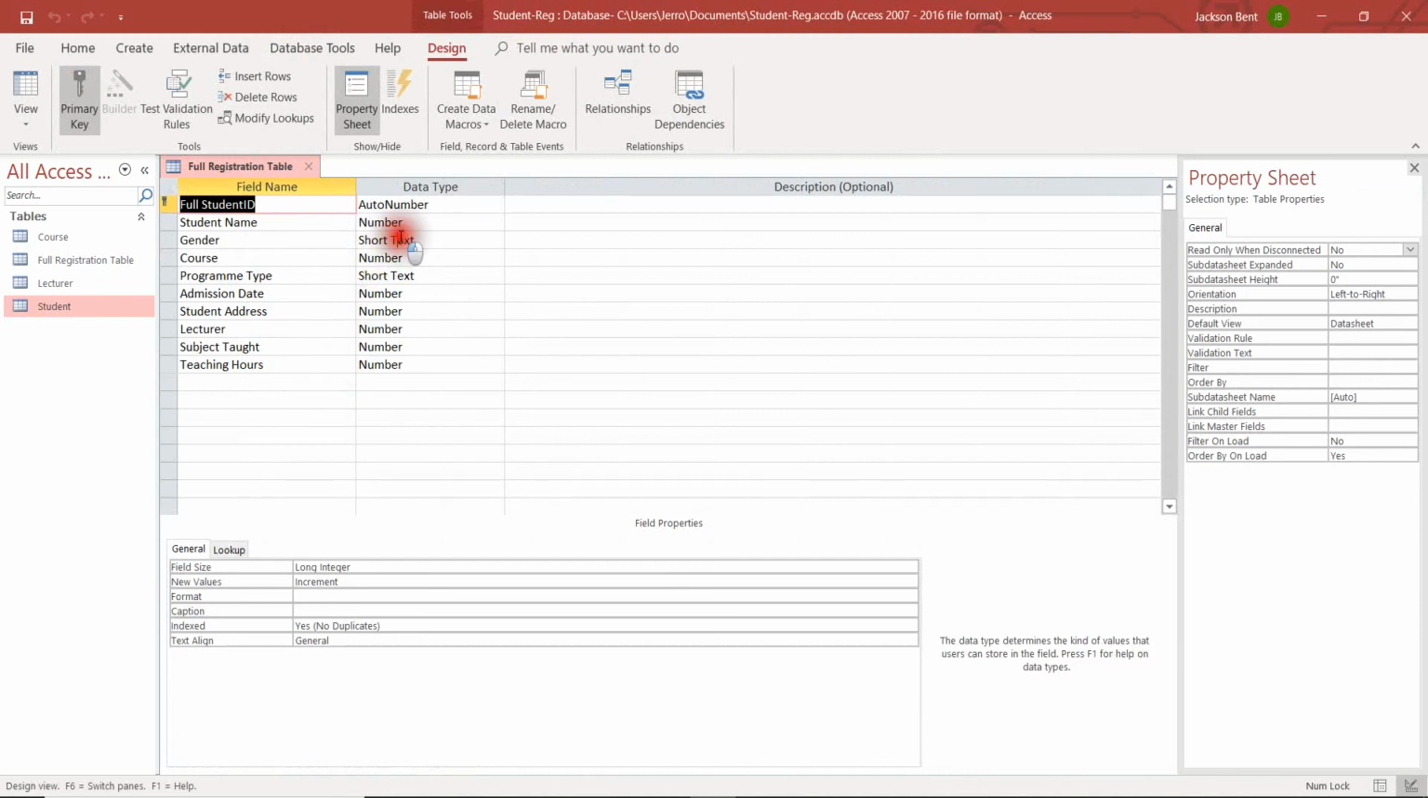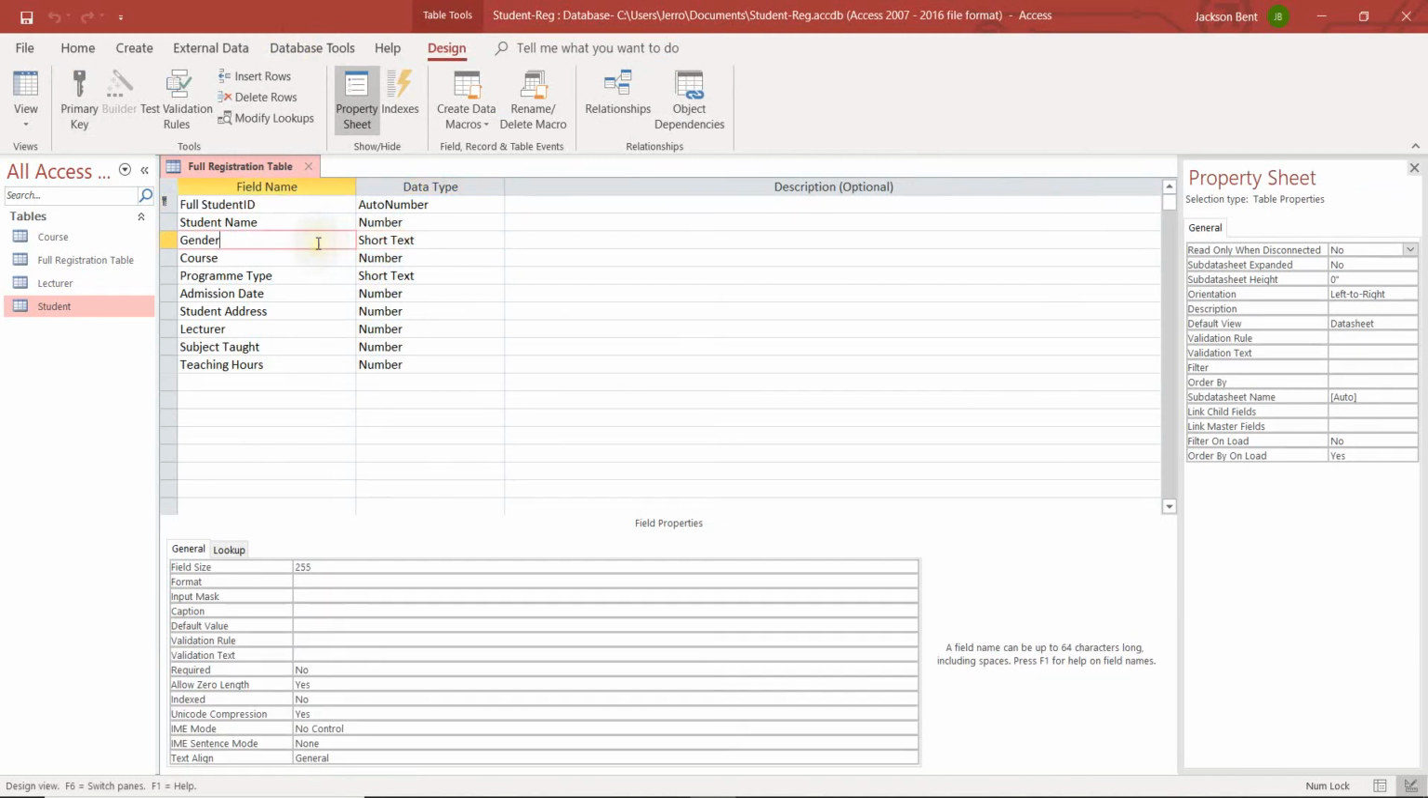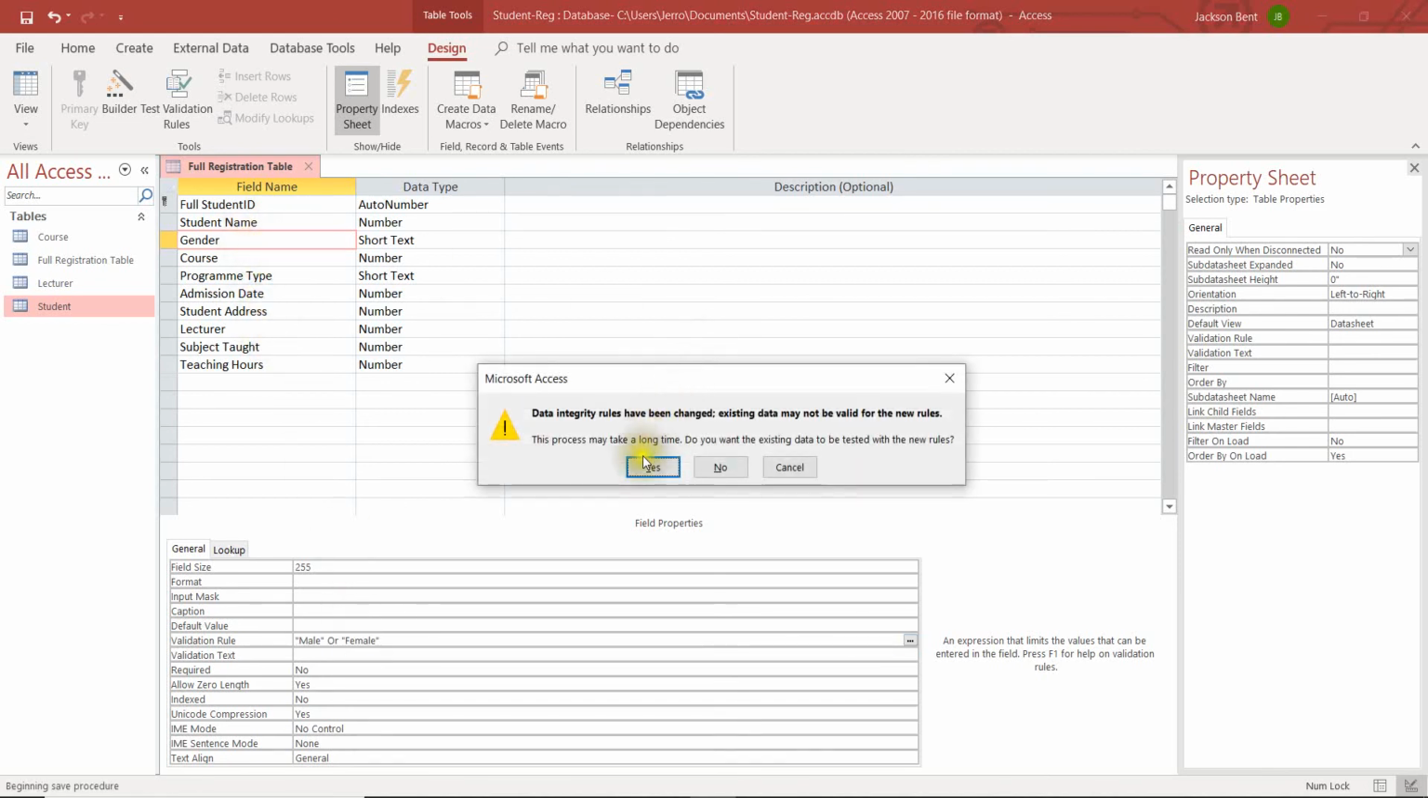Now, I told you I want to put a validation rule for the gender. For the gender database, earlier on we created different validation rules, and you can just say here you want just male or female only. So male or female. That's for the gender column, right? And save it.